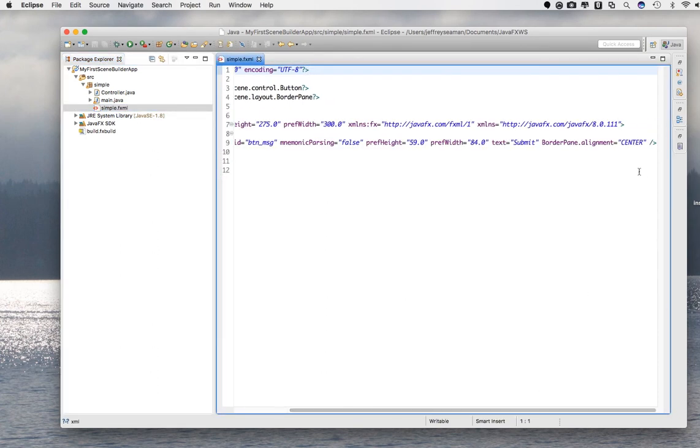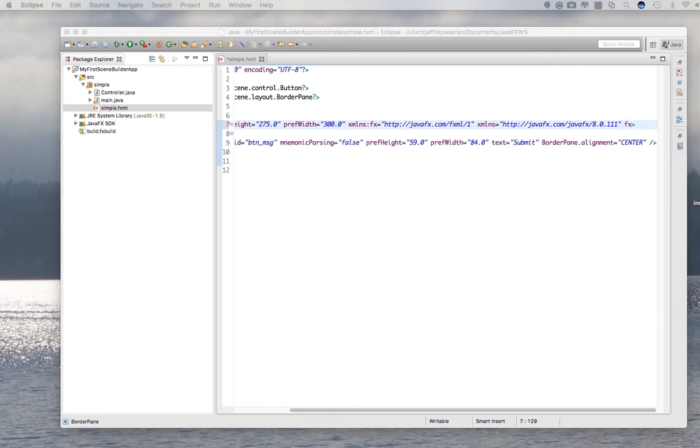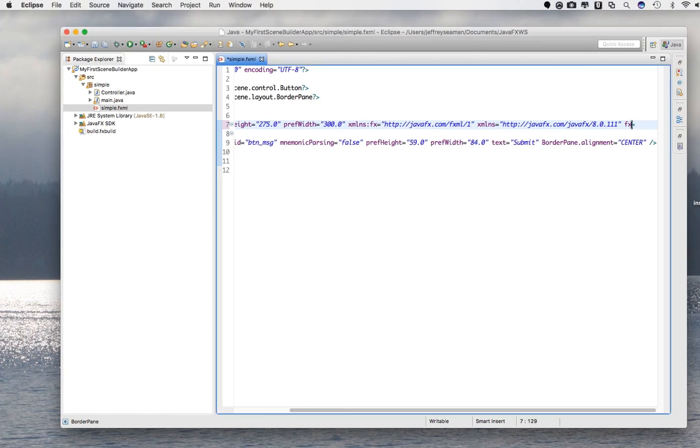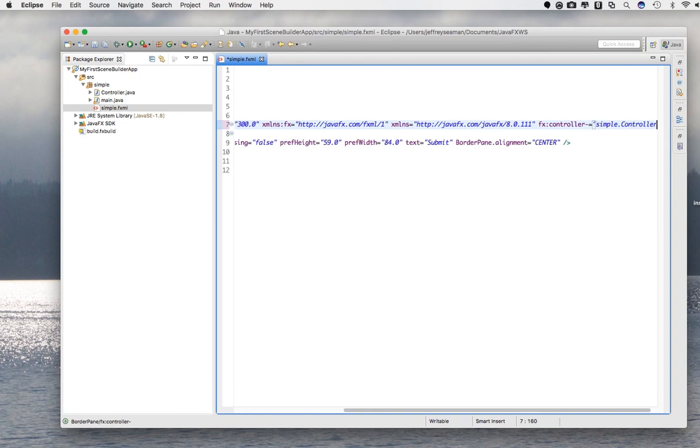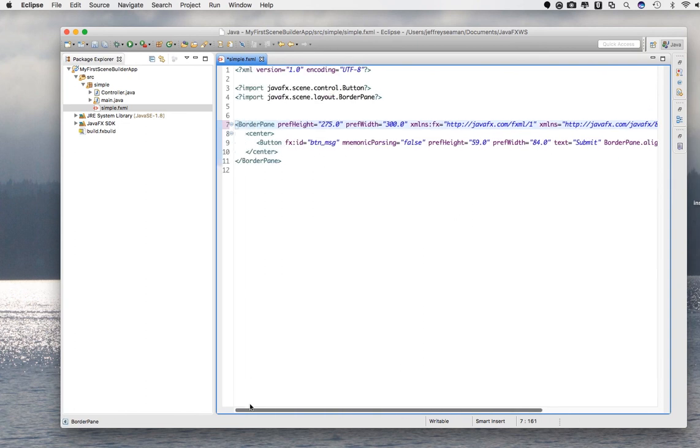I'm going to add my controller in here. I'm going to say FX. See FX. Try to remember now. FX controller equals, and I'll make it simple dot controller. All right. Make sure it has my message ID here. I'm going to hit save.